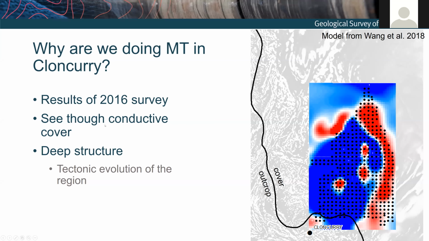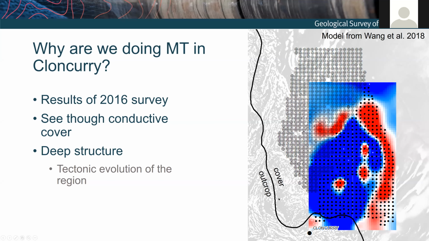In addition, the survey should let us see through the conductive overburden that's in this area. So the entire survey area is actually under cover with the boundary of outcrop indicated here in black. And because the full array of data at the end of this second part of the survey will be a larger array, about 100 kilometres north-south and 50 kilometres east-west, we'll actually be able to see deeper into the crust in a more meaningful way. So there are quite a number of different reasons why we're doing this survey.